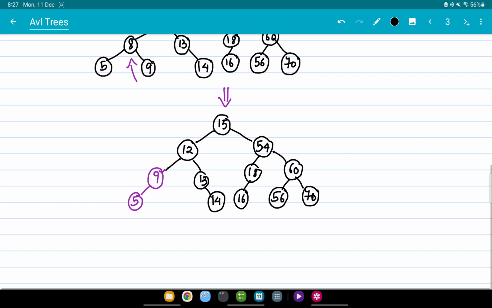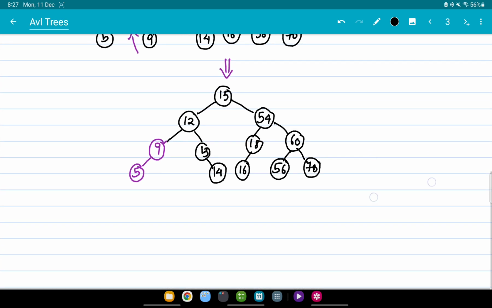Now I told you in AVL trees, as soon as you delete a node, check for the balancing of the tree. If you write all the balance factors, they come as 0 and the tree is pretty much balanced. So there's nothing to balance over here. Now you can move on and delete the other node that they have asked you to delete.